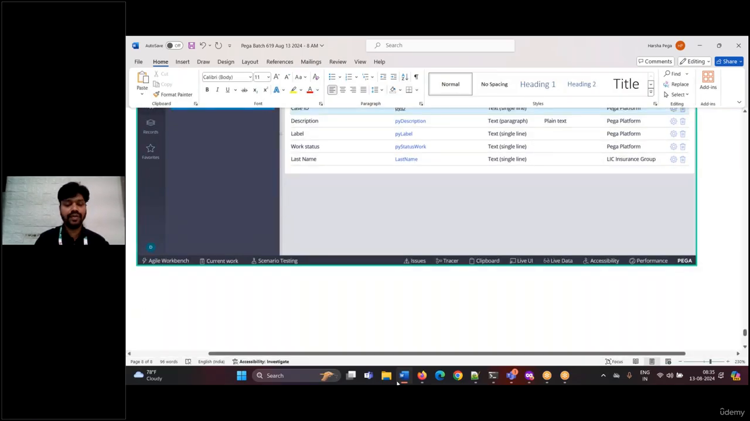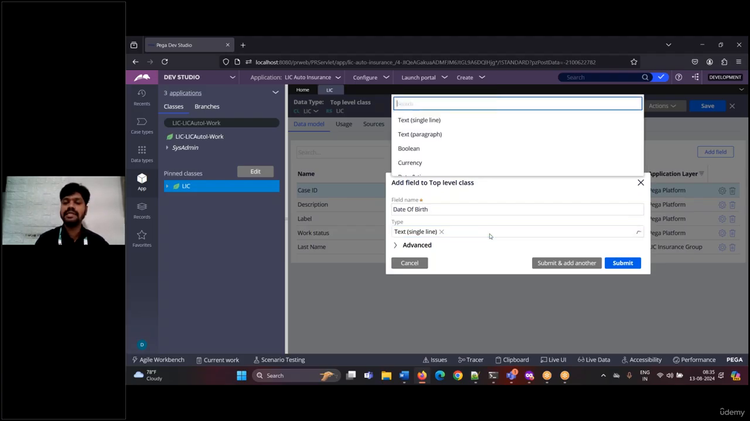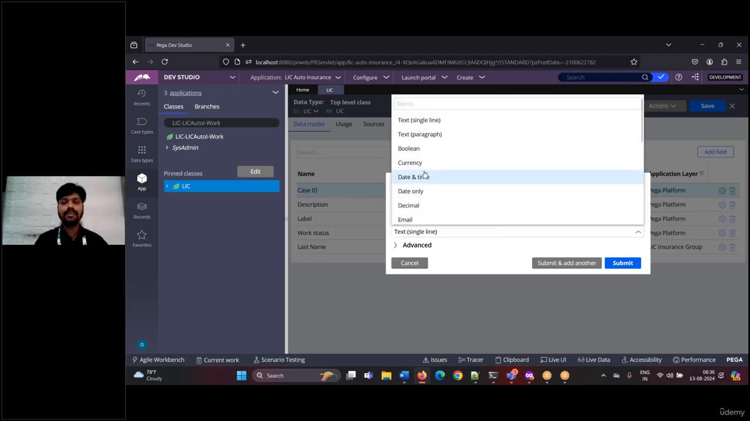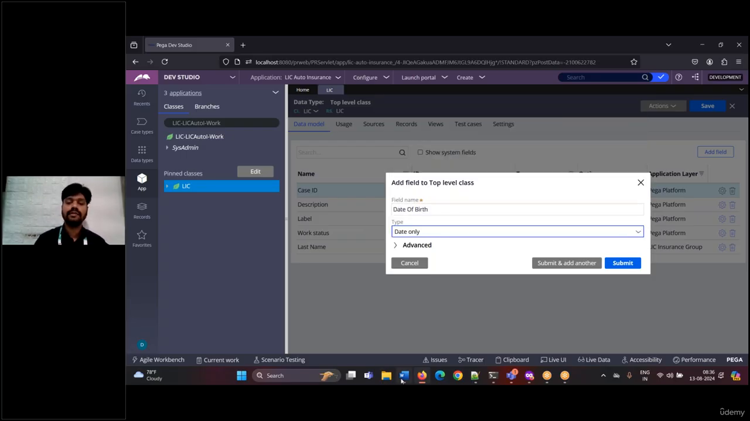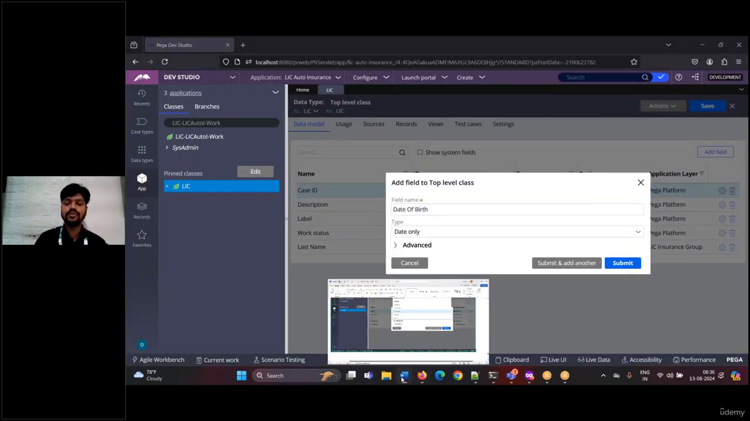Again, add field. So this time I'll go with, let's say, date of birth. Date of birth property, again add field. Date of birth, I want to create it as date. What is the type? Date and time I don't want. Date only. I want only date. Understand clear, everyone? Date only you choose.